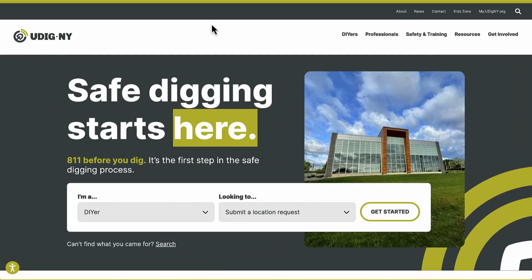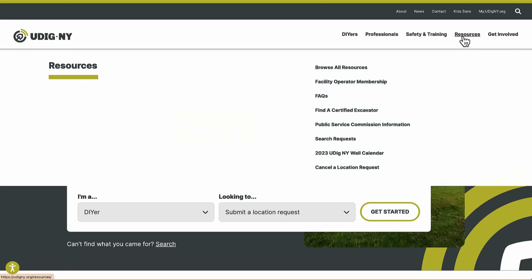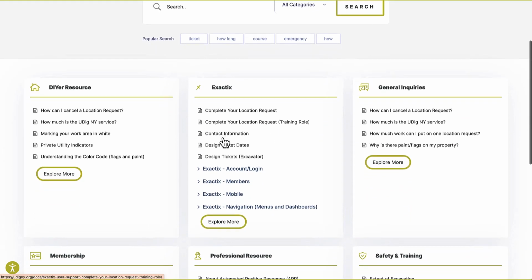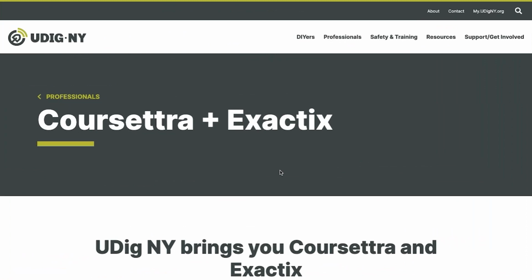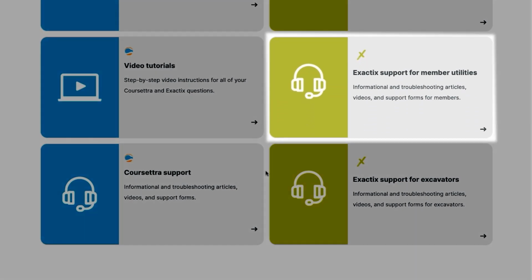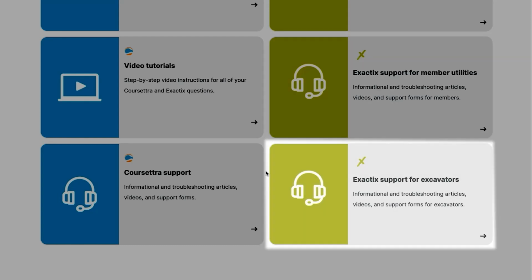If there is something we did not cover or you have questions, we have several resources available for you on our website at udigny.org. You can find our guides and FAQs by going to our resources page. The guides and FAQs are great for reference on using Exactix and other aspects of udigny. You will find our support desk at my.udigny.org. We have 2 support desks available: Exactix Support for Members and Exactix Support for Excavators. The Member Support Desk is for member facility operators needing assistance with responding to tickets, updating their service area maps, or changes to their member information. The Excavator Support Desk is for excavators needing assistance with ticket creation in Exactix or updating their excavator information.